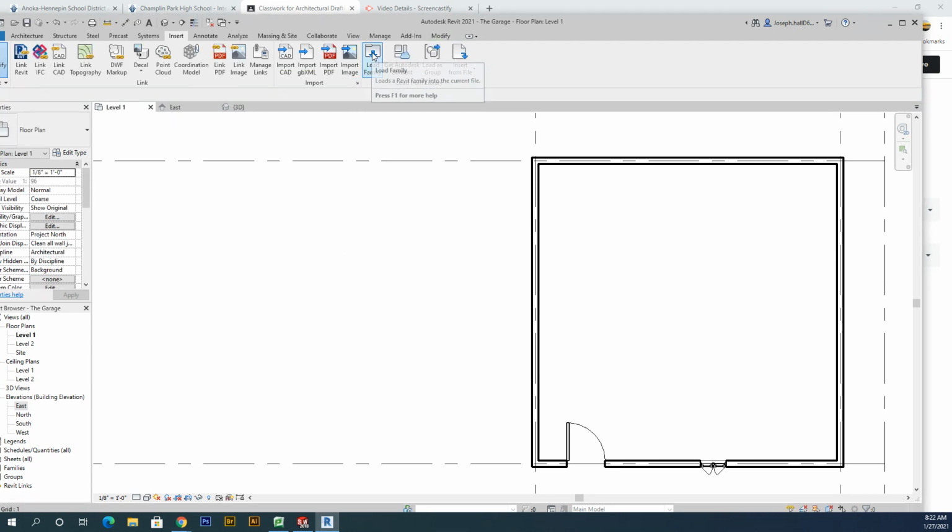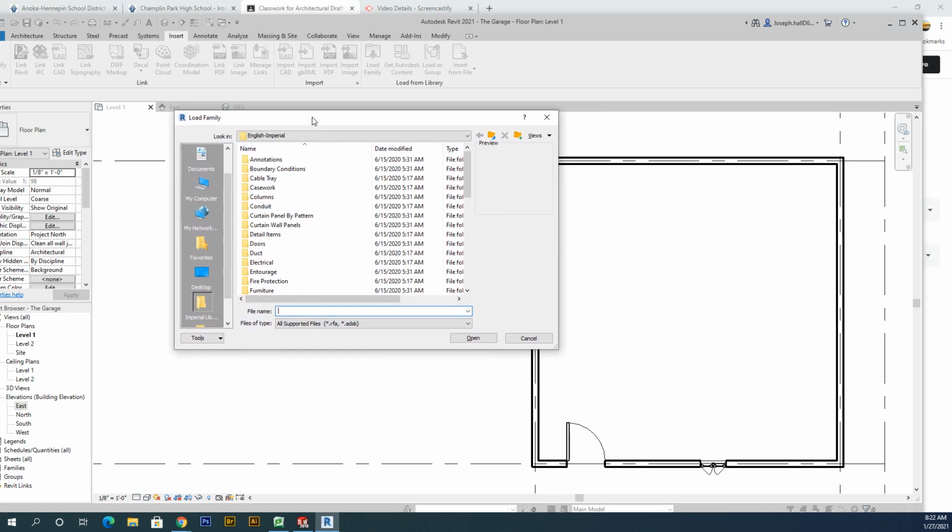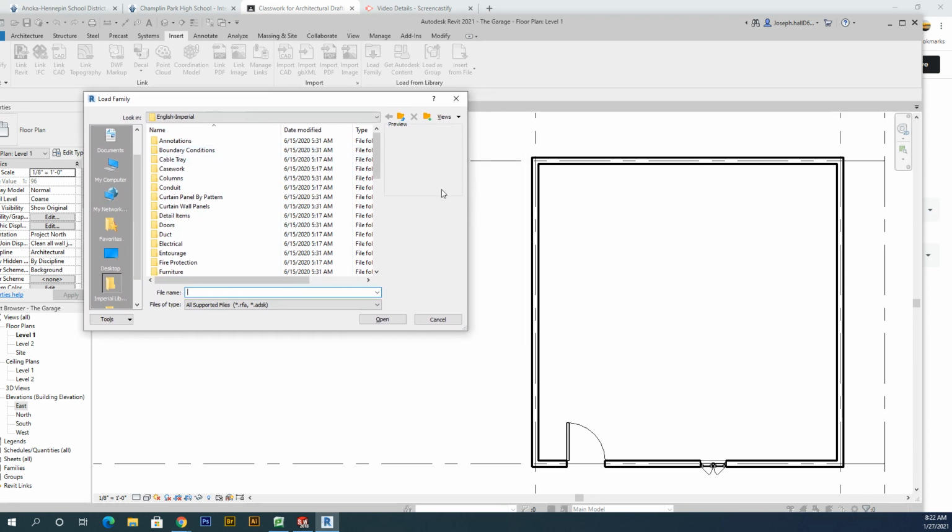There we go. I hit escape a couple of times. Oh, I got it. So I'm using two screens here, and I always forget to check the other screen. So here's all the different families.